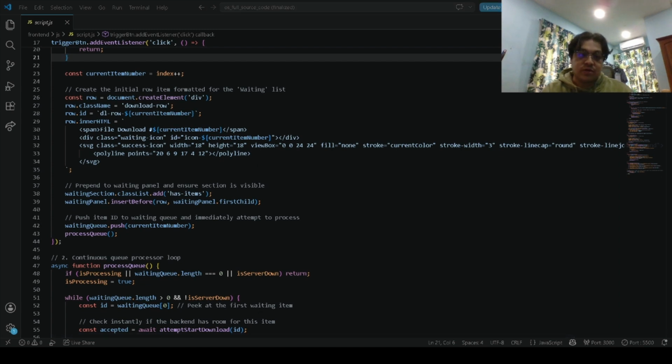The way the code works is that when the user clicks the download file, a new row is added to the waiting panel. In OS terms, this is similar to the semaphore sem_wait operation. If all the download slots are currently full, the semaphore value is 0. That means the process is blocked and must sit quietly and wait in the semaphore waiting queue until a spot opens.